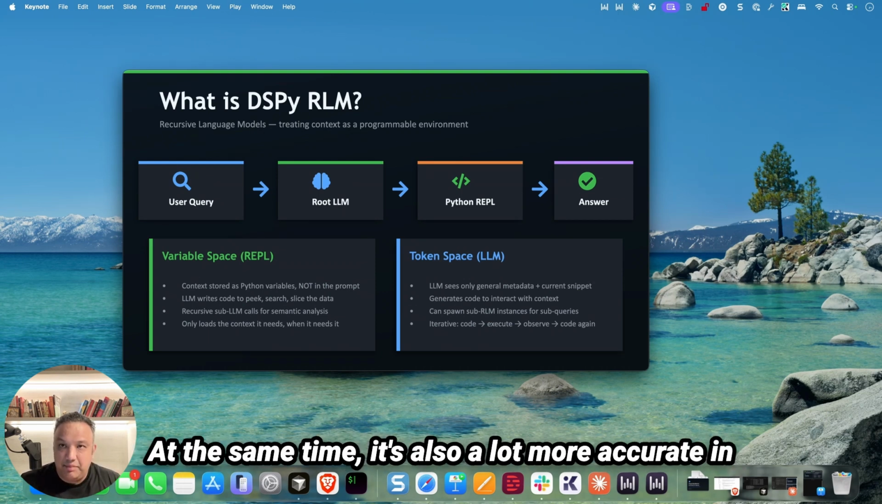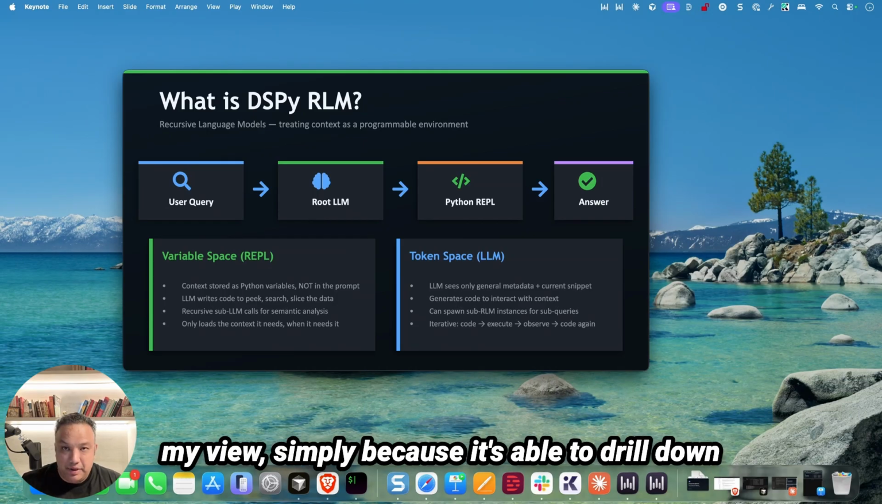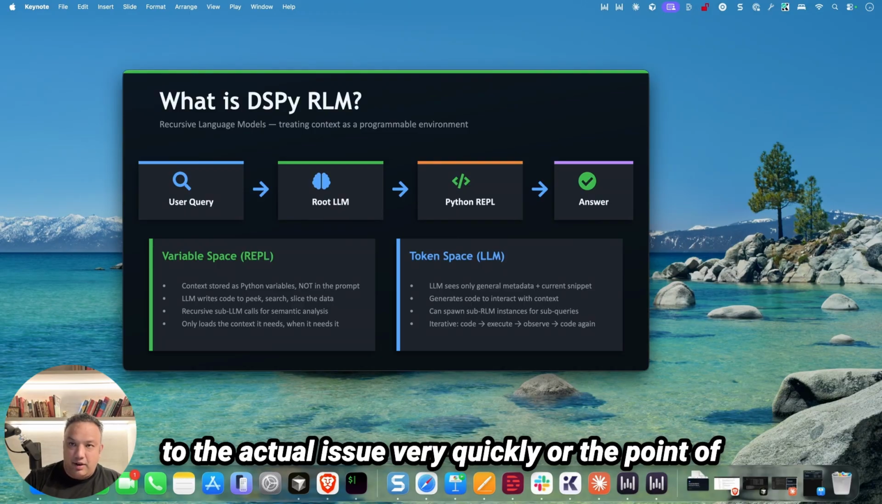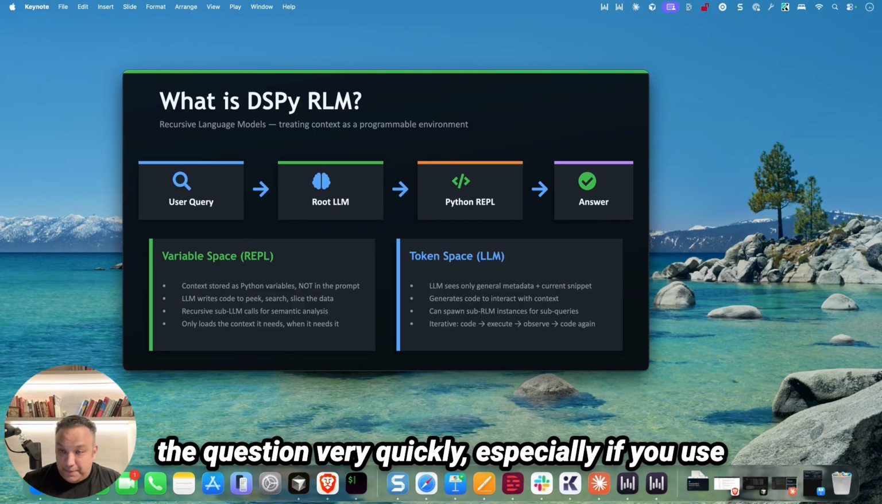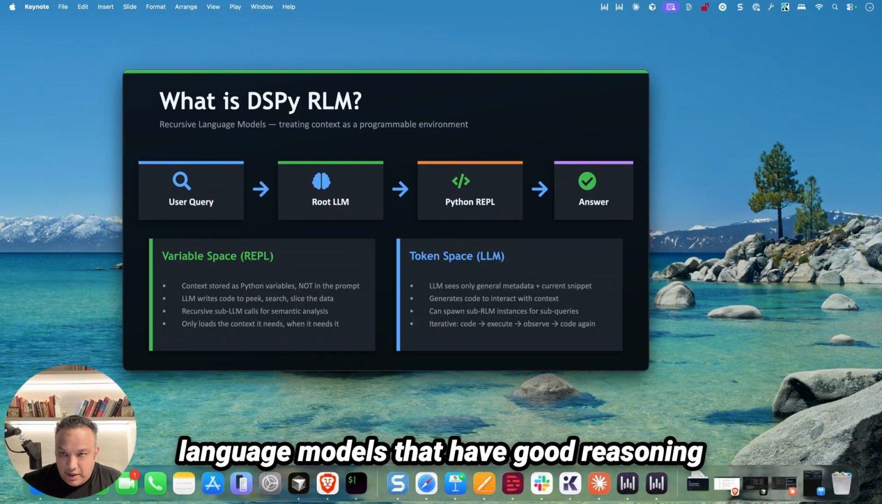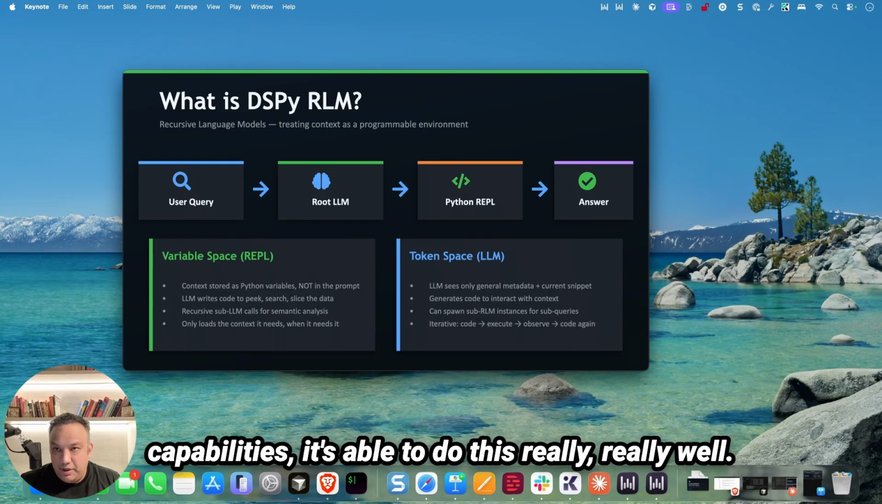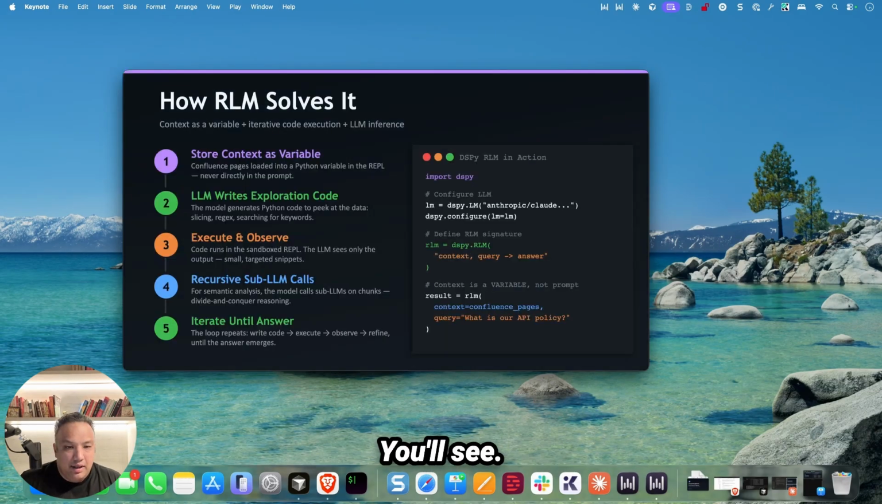At the same time, it's also a lot more accurate in my view, simply because it's able to drill down to the actual issue very quickly, or the point of the question very quickly. Especially if you use language models that have good reasoning capabilities, it's able to do this really, really well, right? So that's something that you'll see.